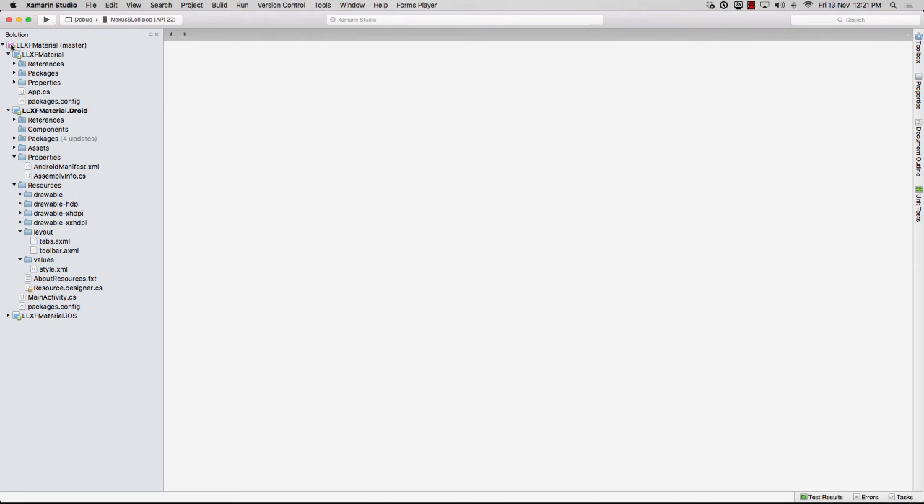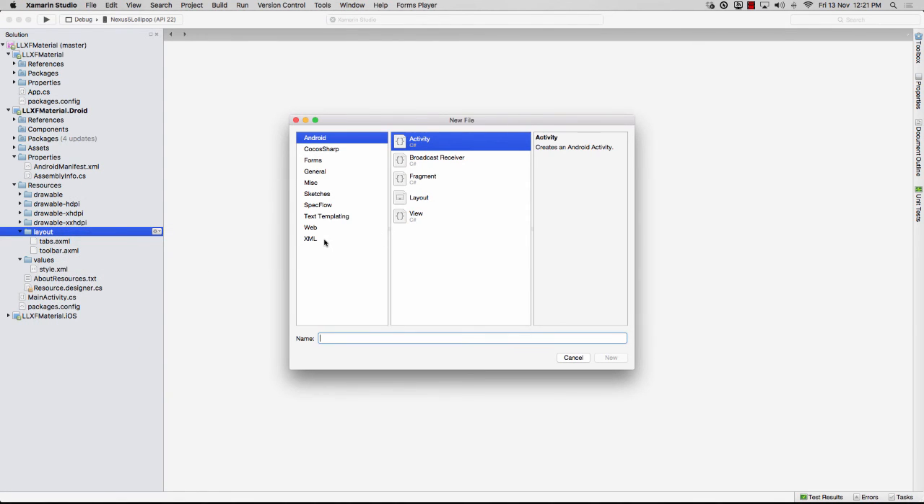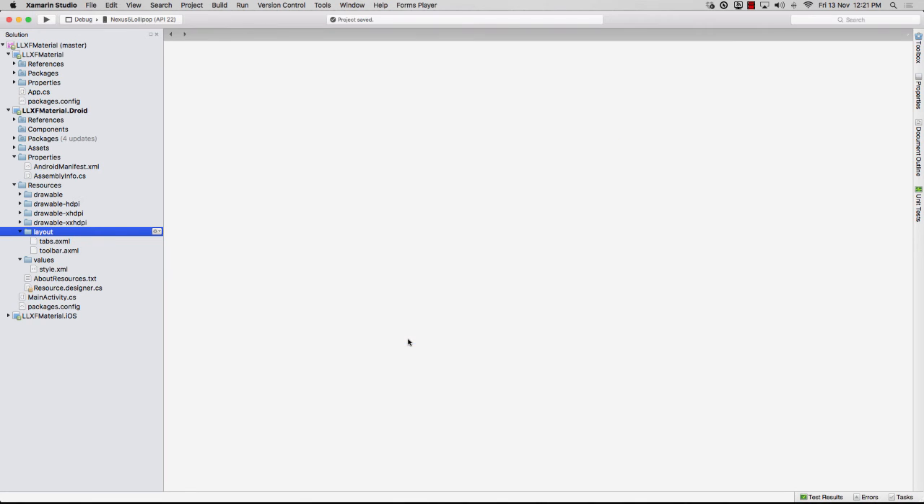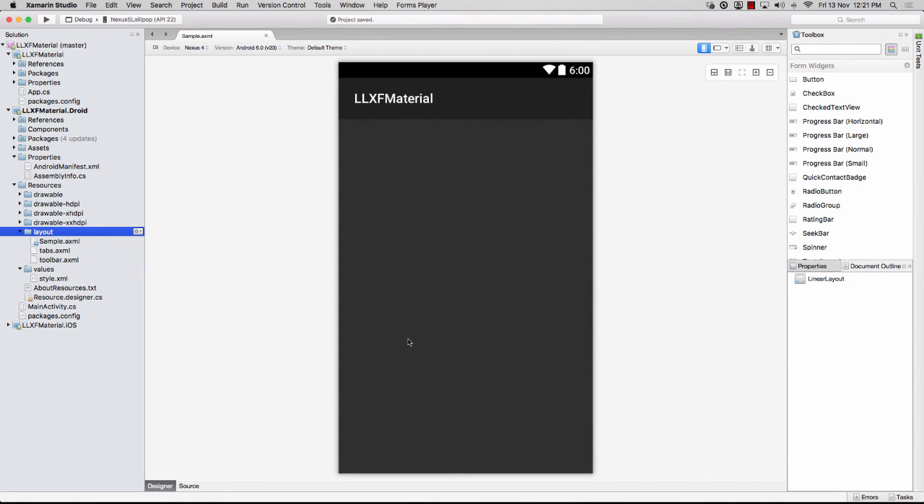Right, we're now back here inside Xamarin Studio. And to show you the material design elements that we have, I'm going to add a new file to our application, something we can get rid of afterwards. So I'm going to select here from Android a layout file. I'm just going to call this sample. We don't need anything spectacular here in terms of file. We just need some kind of layout.